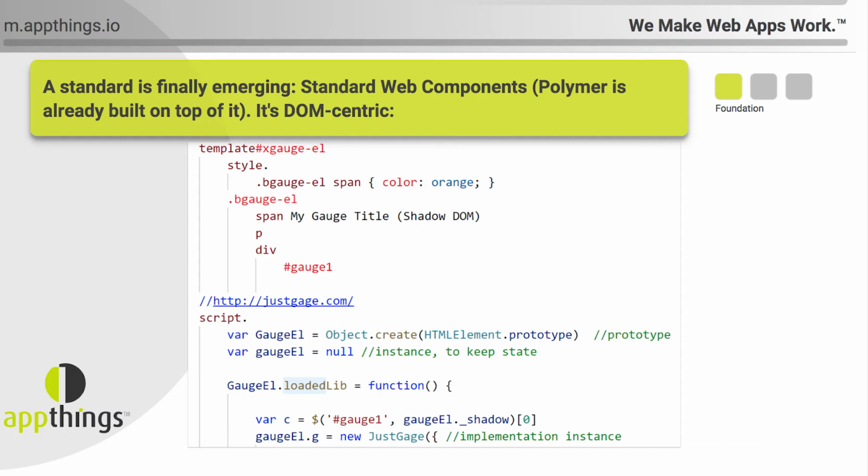So well, we see that this is DOM-centric. It's really declarative for the most part. It has HTML, and then it has some script. And the script could be a little bit further inside too.